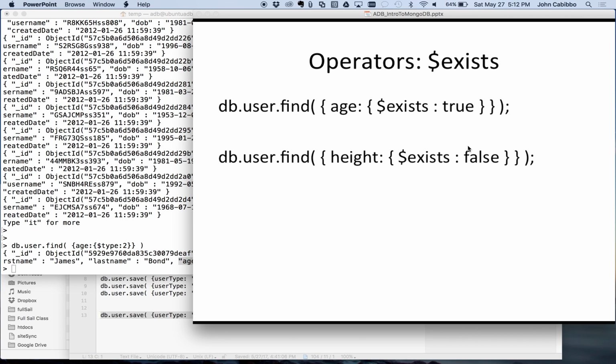We can also check to see if a field exists. So if I say age $exists: true, it'll only return the records where the age field does exist. And if you say height $exists: false, we're only going to return the records where the height field does not exist.